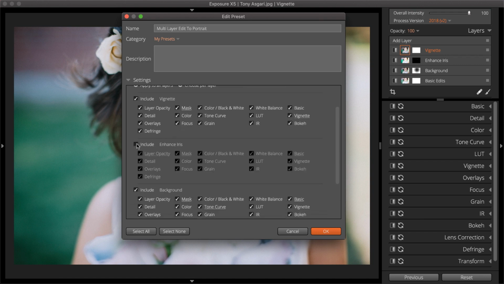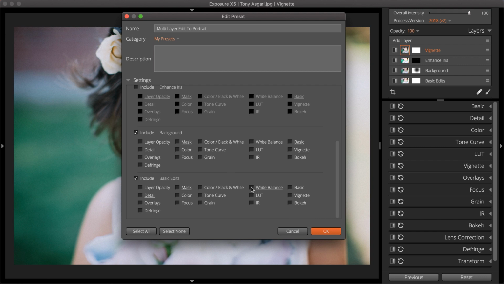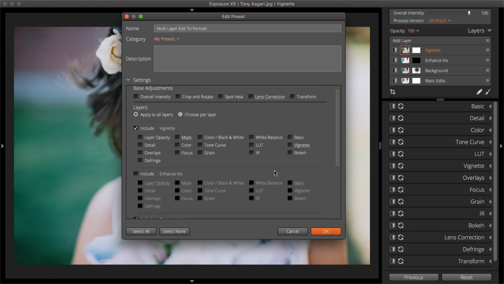A helpful organizing tip is to remove any unedited categories from the presets you save. This helps prevent any inadvertent overwriting of other settings when the preset is applied.